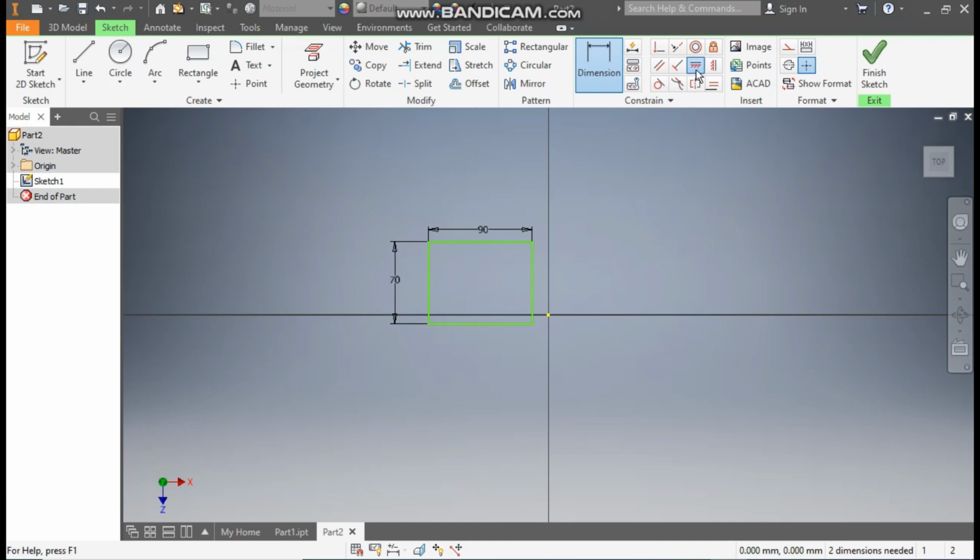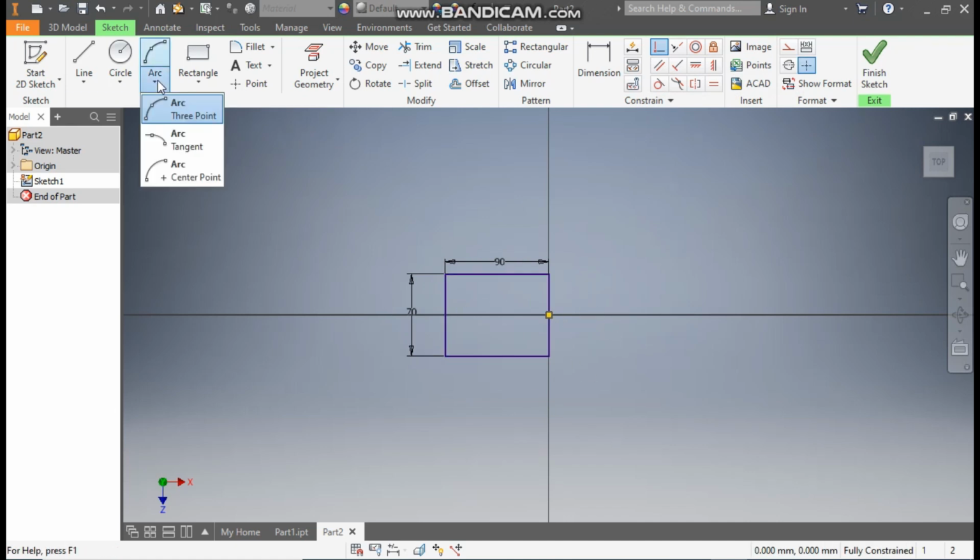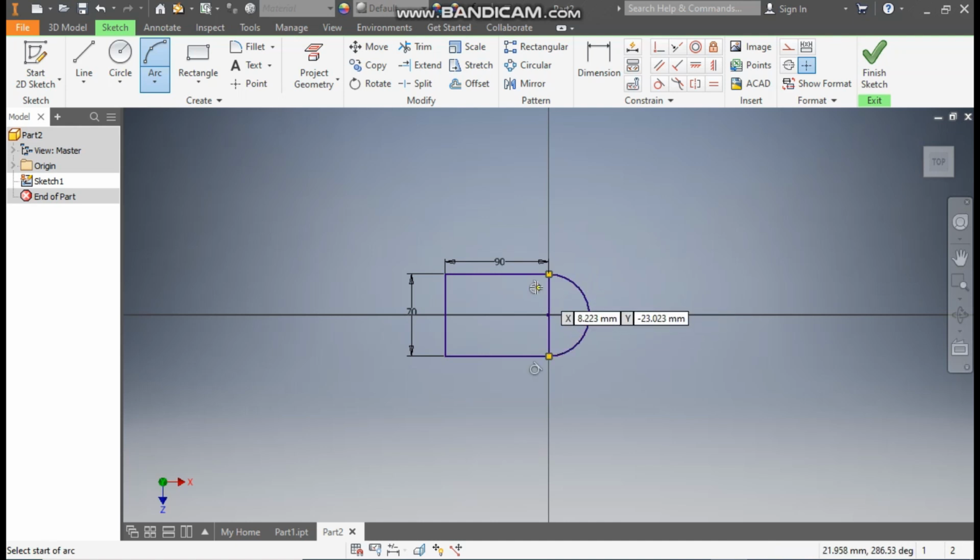Now go to horizontal constraint, select the center, select here. Now here we will select the coincident constraint, select the center point and select the center. Now this is fully constrained. Now here take arc command, take 3-point arc, select this point and here select this point and here drag it outside. So you'll see here the tangent constraints automatically. So we'll leave the arc there. Now escape, select this line and make it construction line.